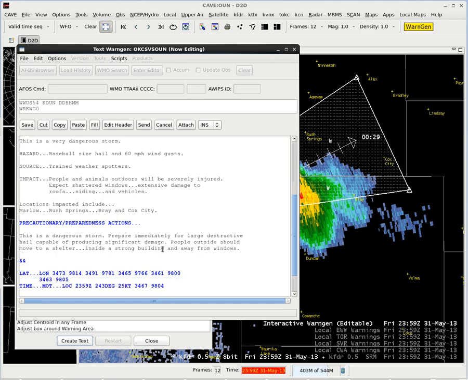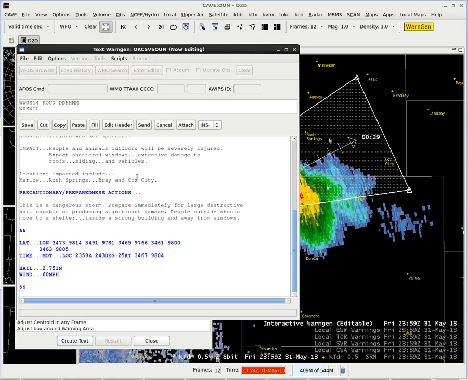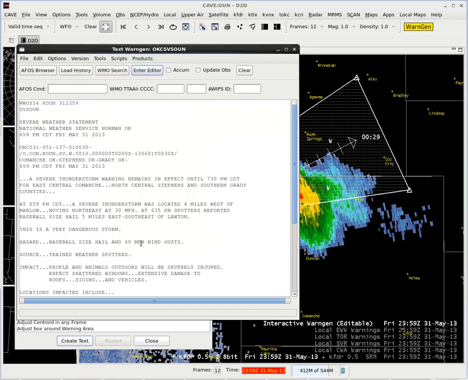So the whole idea behind a lot of these impact-based warnings, a lot of this text is taken care of for you. You're just adding some critical information on the front end, like what's the maximum expected sizes, and then typing in the spotter report information, such as the time in the product. So we just go ahead and click the Send button, click Go Ahead, and go ahead again.